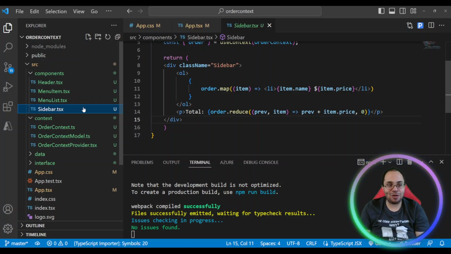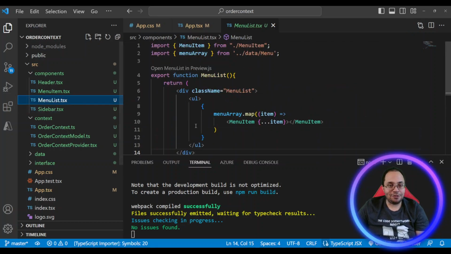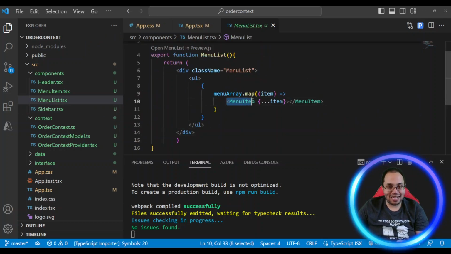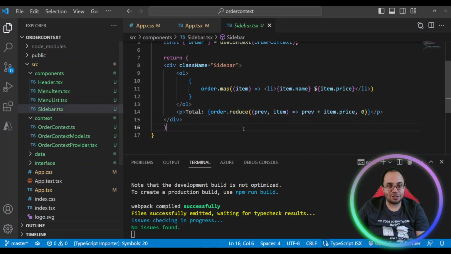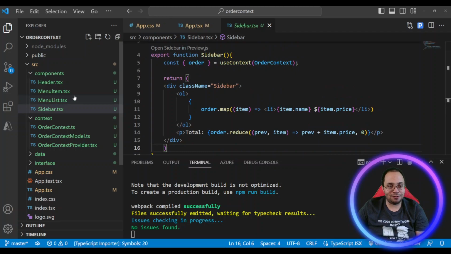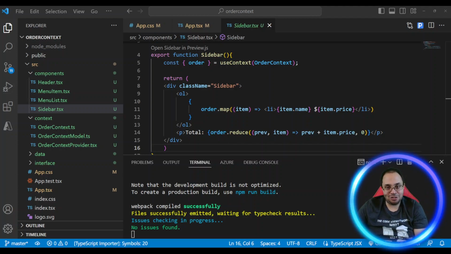Therefore, how do I get the state? How do I make sure that state is shared between these two if they're not related to one another? I'm going to repeat that. Menu list, okay, has menu item as a child, but nowhere do you see sidebar. Okay, sidebar is its own independent component from menu list. They are not related at all. So that means I cannot pass props, for example, from one to the other because they're not related to one another. So this is where context comes in.